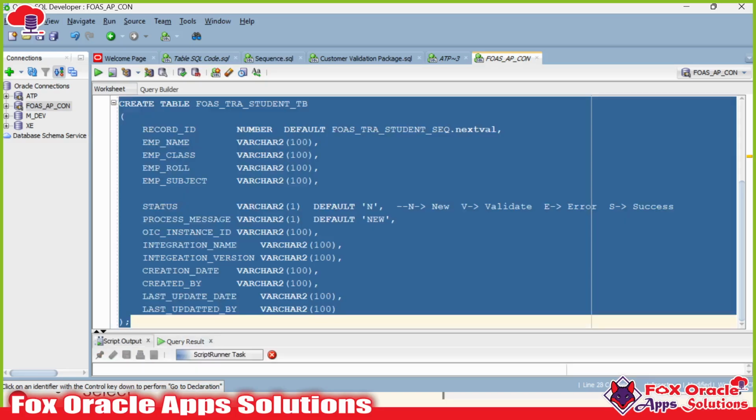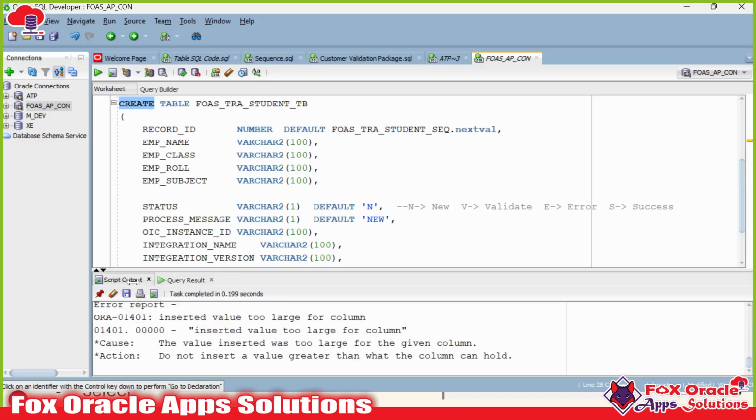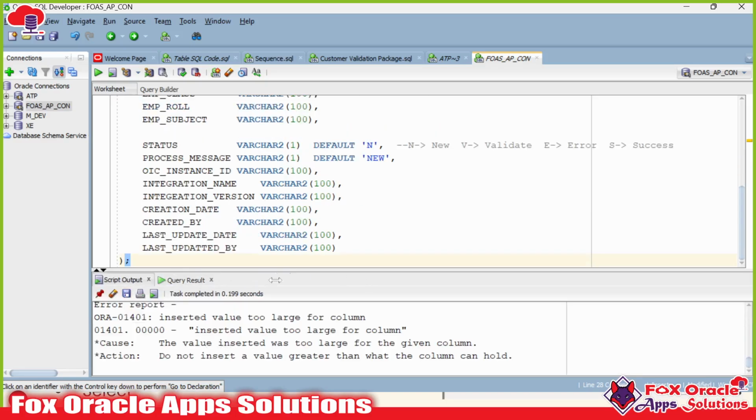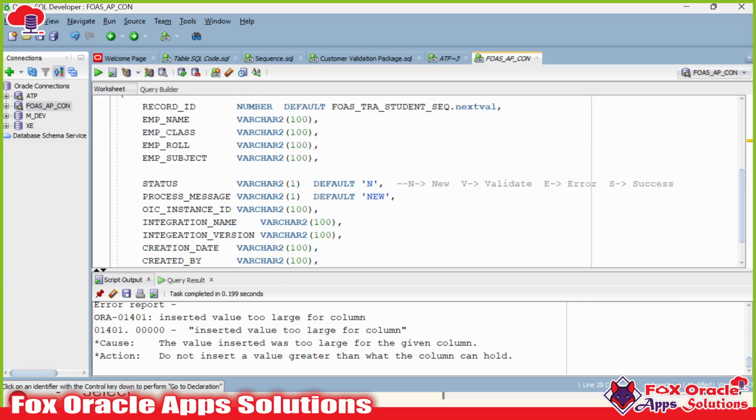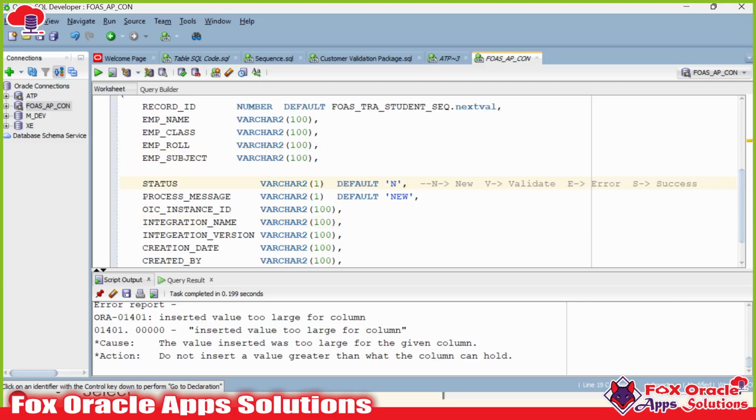I will just hit this button so that this table will be created, and you will be able to see the table created message. So here we got an error that the inserted value is too large for the column. Which column has the too large value? So let me see. Let me provide the correct syntax first.